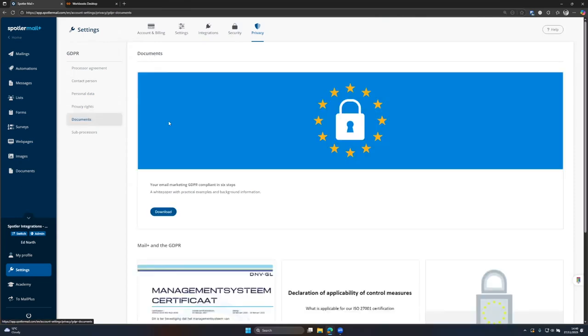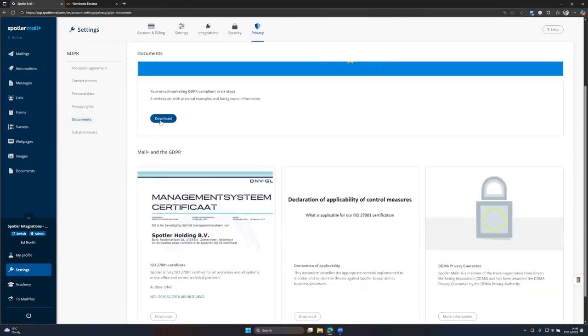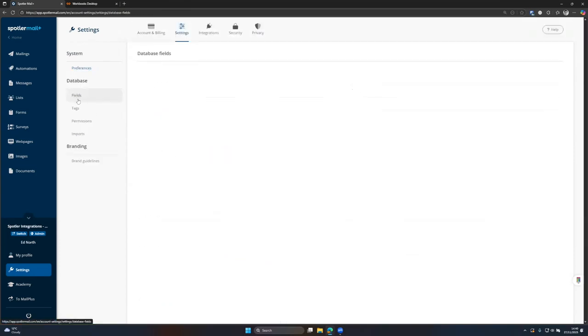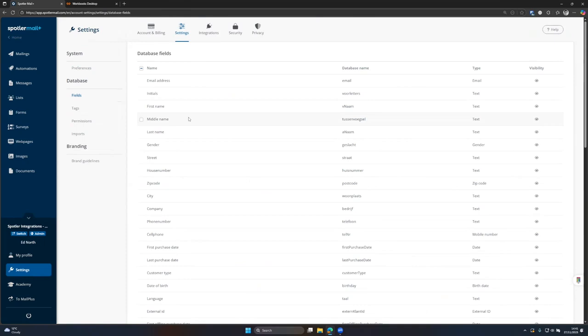As I said, you've got documents there as well to review if you wanted to. And that's it for settings. I appreciate it's not the most exciting part, but the main thing to highlight in settings is that fields aspect. So creating new fields if you need to, you do that in the future. And then, as I said, later on, I'll show you how to map those fields from MailPlus to Workbooks.